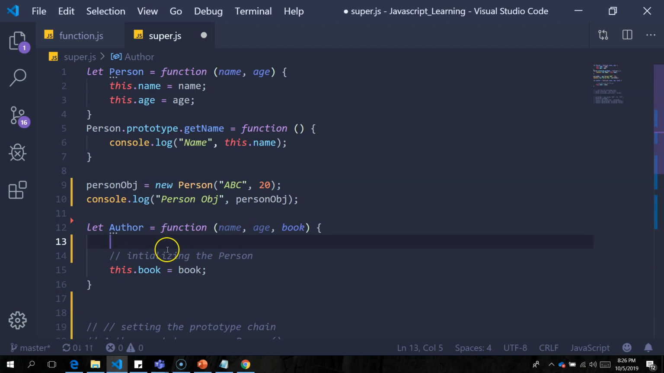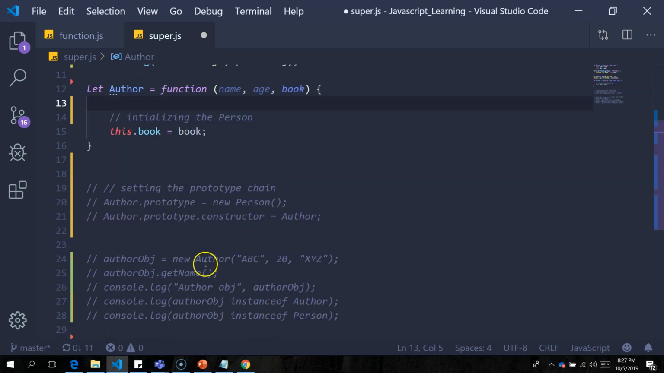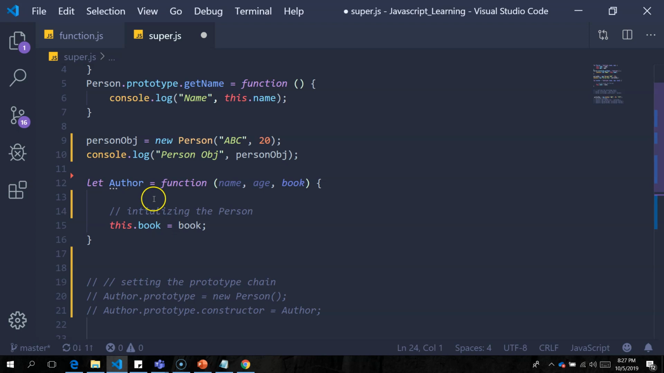So this was our requirement. The book should be done in the author, and name and age should be done in the person. Now whenever somebody calls new author, I want to also initialize the person object, which is present in the inheritance tree.